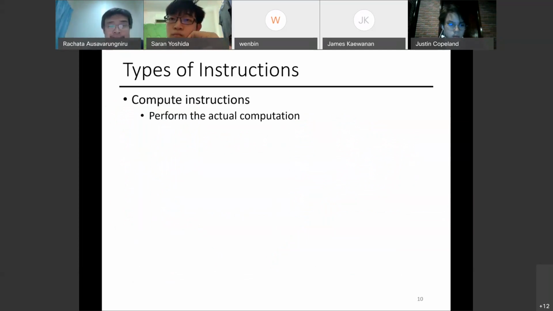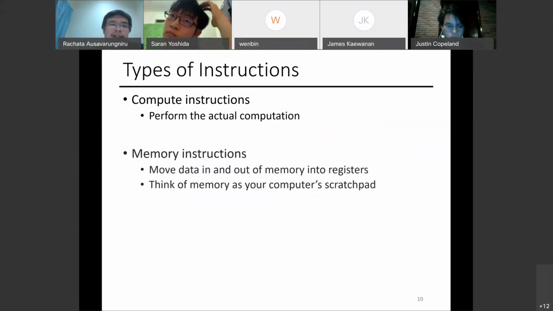As we said earlier, now I'm gonna classify them based on 3 major types. The first type is compute instruction. This is where you perform add, multiply, subtract, and, or. So these are the actual computations. There's a memory instruction because you need to move data in and out.